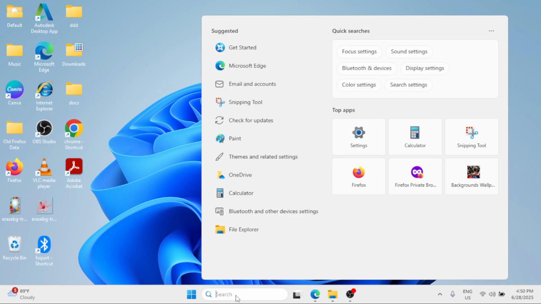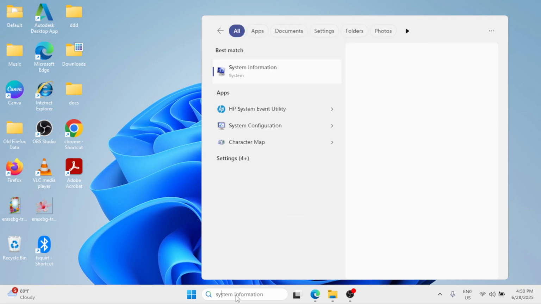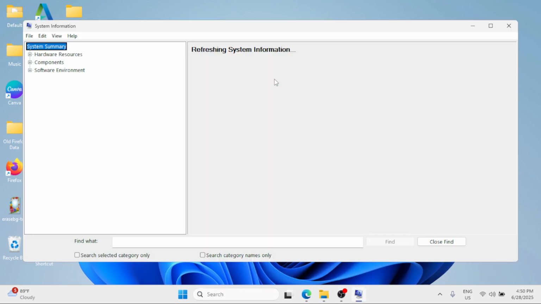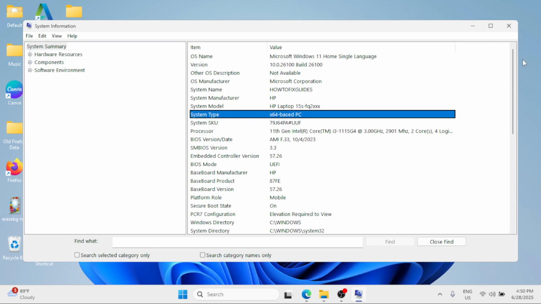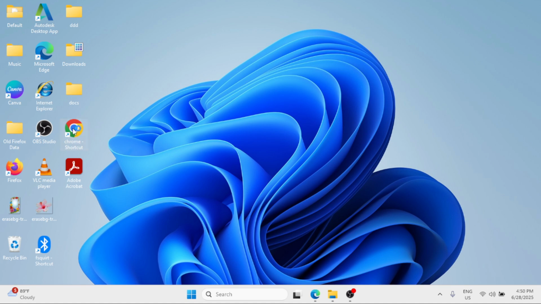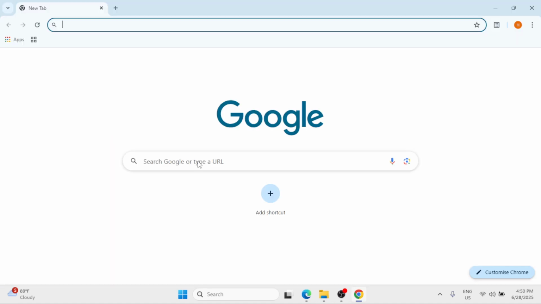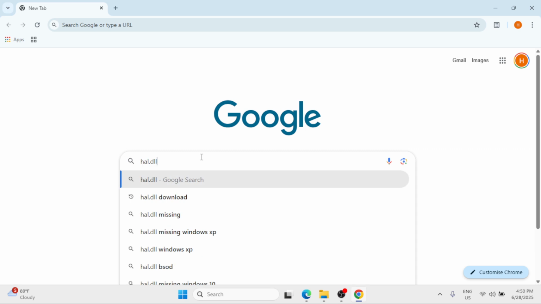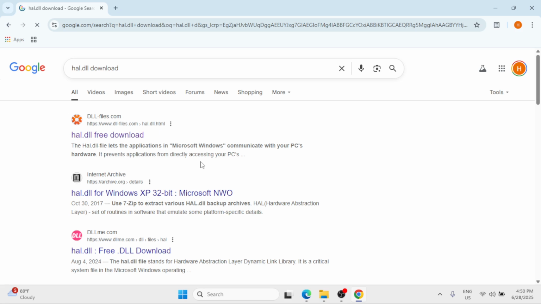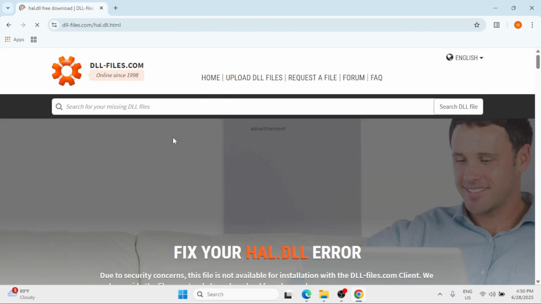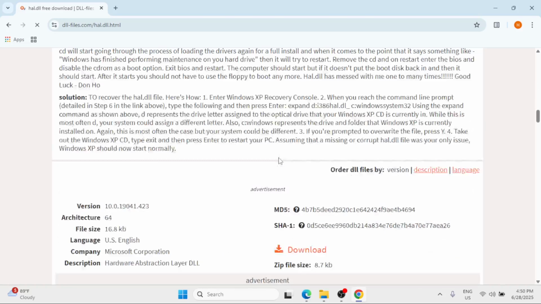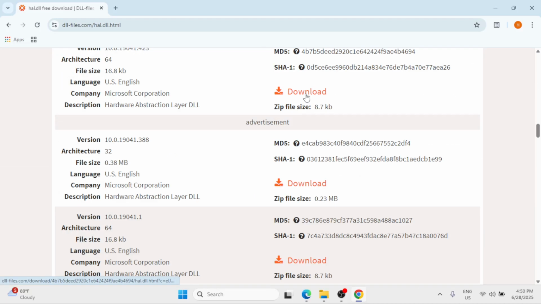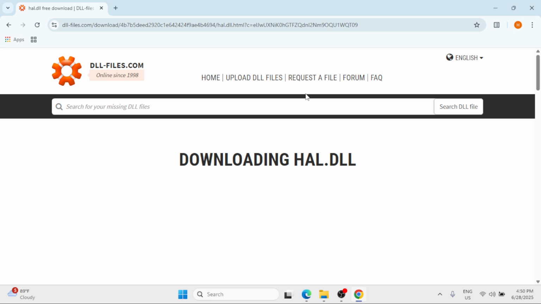First, you have to check your system type. So go to the Windows search bar and type system information. Take note of your system type and then simply open a browser and search for the missing DLL. Simply put download and hit enter. Now click on the first option, scroll down, and simply click the download button corresponding to your system type and wait for this to be downloaded.